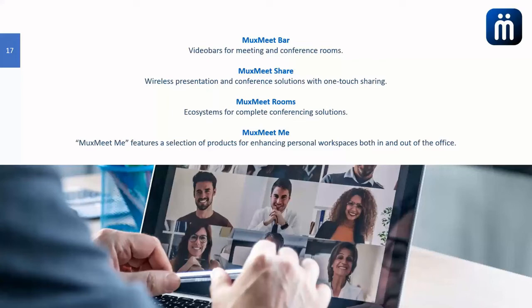Then we're going to look at MuxMeet Share, and MuxMeet Share is a combination of solutions, both for meetings that are all in-house, so everybody is present, but you want to share what everybody has, or meetings where some people are remote and you still want to share what everybody has. Then we're going to look at MuxMeet Rooms, because we are addressing, for example, the requirement of customers to have a Zoom Rooms solution already assembled so that they can install it, plug and play it, and use it immediately.